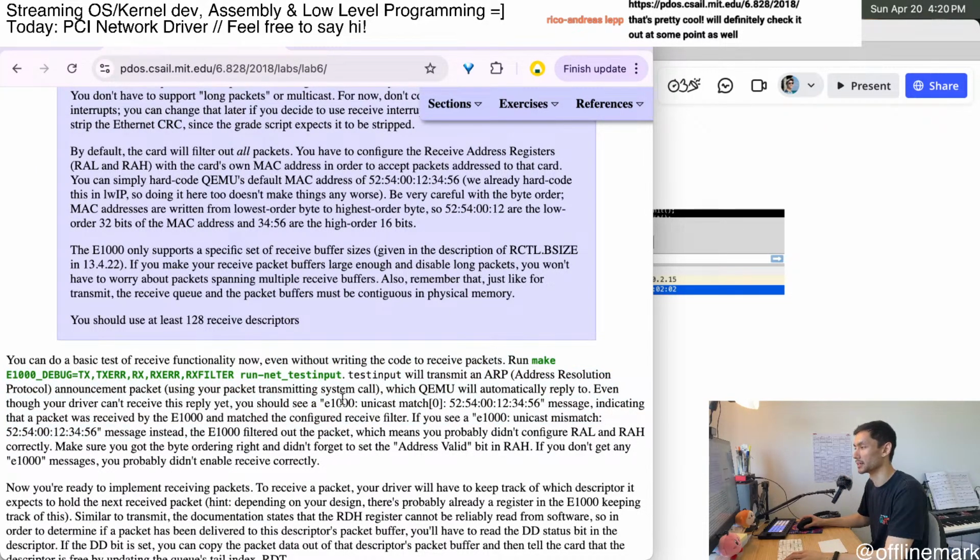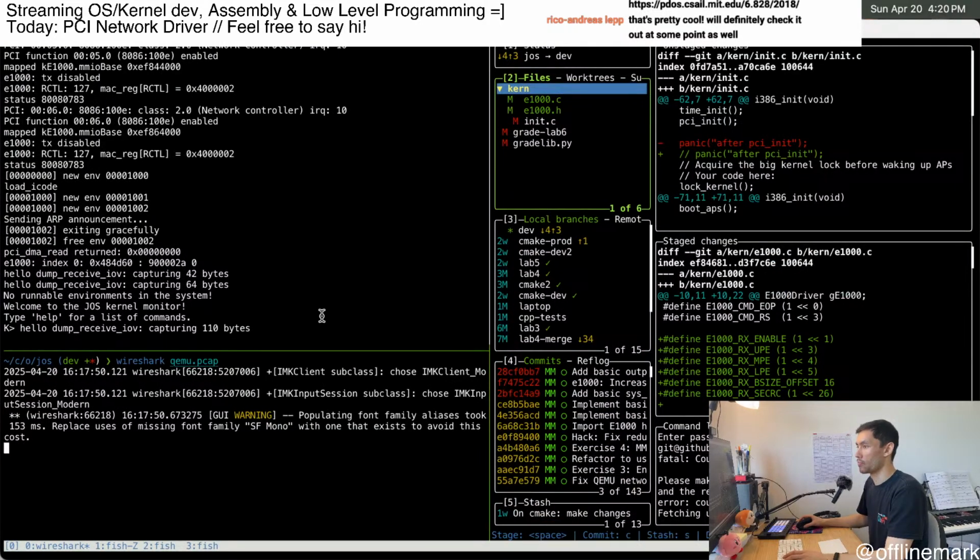So I'm not seeing anything. Unicast, I'm not seeing unicast match. I'm not seeing unicast mismatch. Or am I? So it sends the ARP, and then we would see some kind of message here, and we don't.